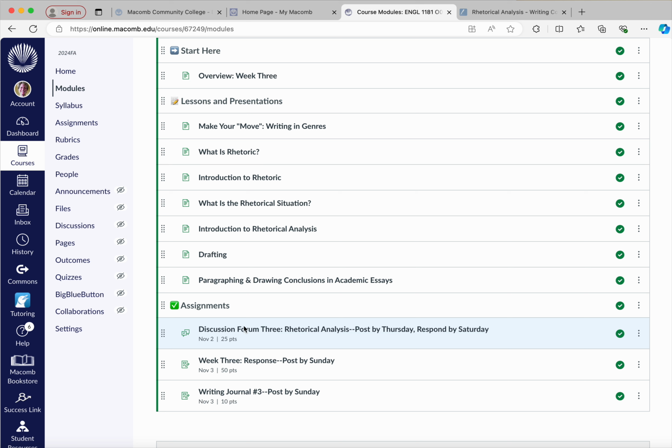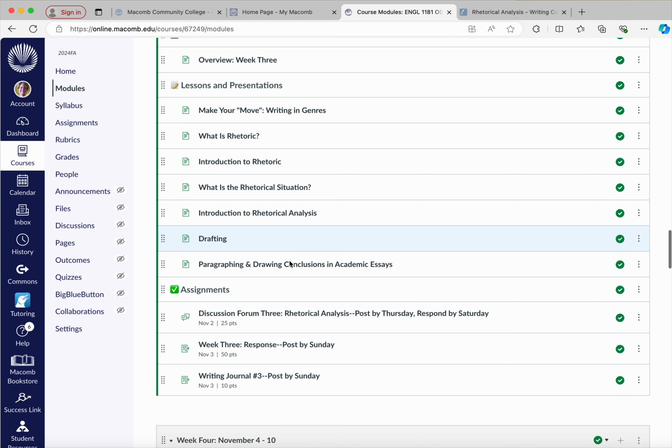Definitely read them because they're going to help with your discussion forum number 3. The last 2 are really about what you're doing when you're drafting. So just tapping into that particular phase of the writing process, and paragraphing and drawing conclusions in academic essays. So again, the first part is what do writers do to be effective? And these last 2 are about what you can do to respond to the assignments this week.